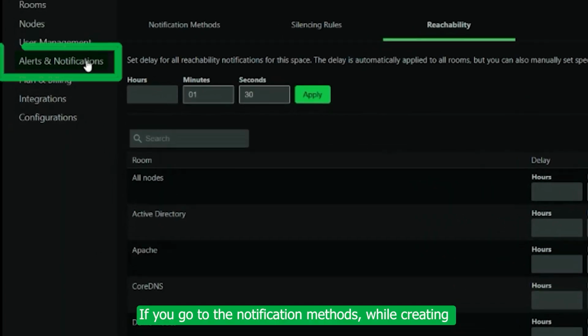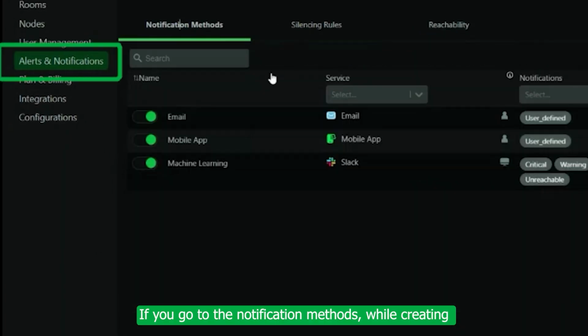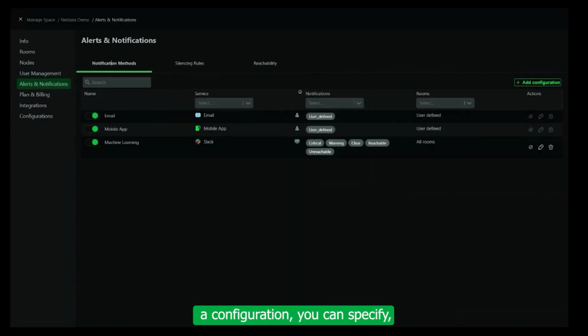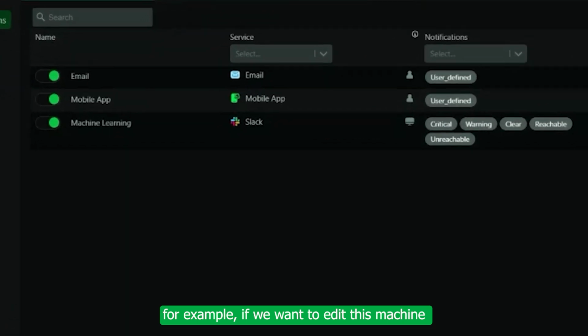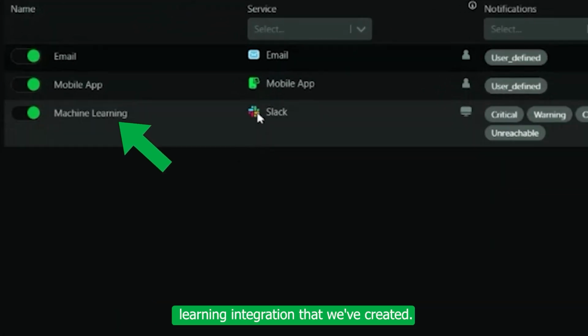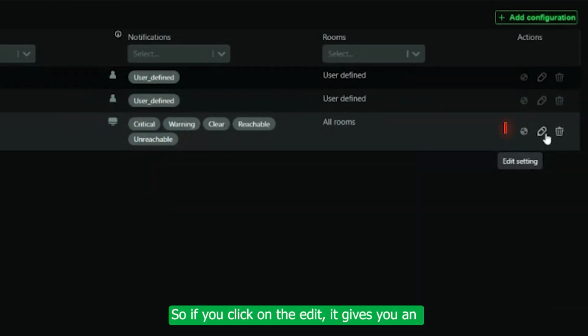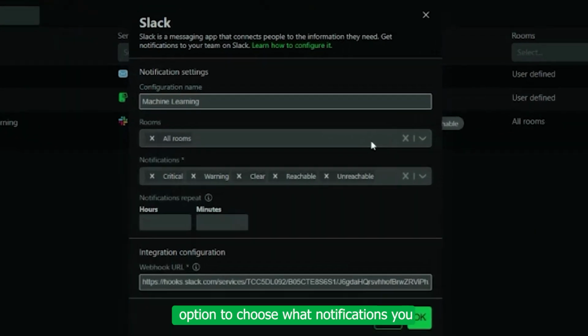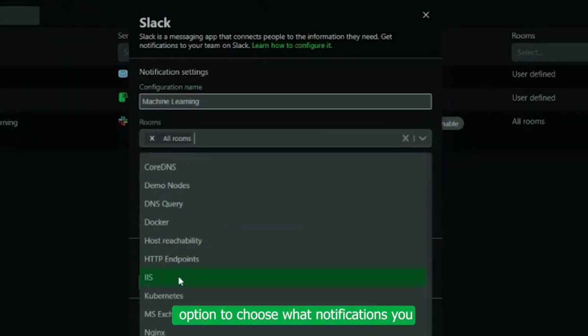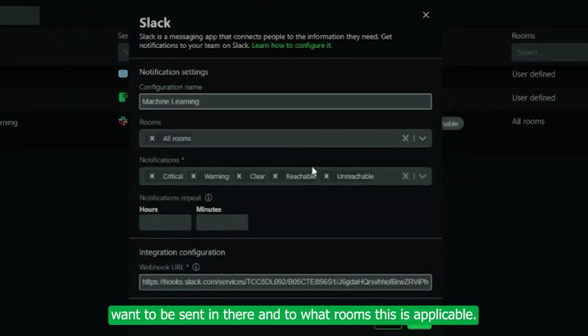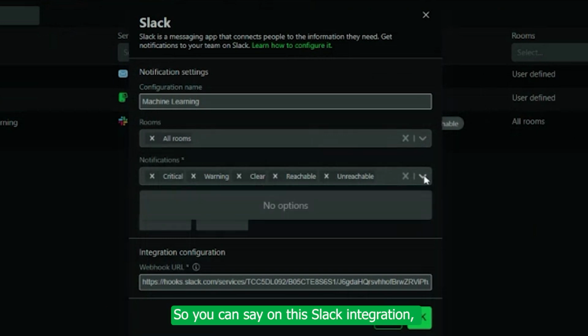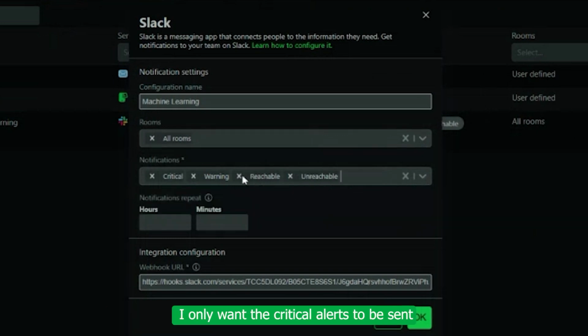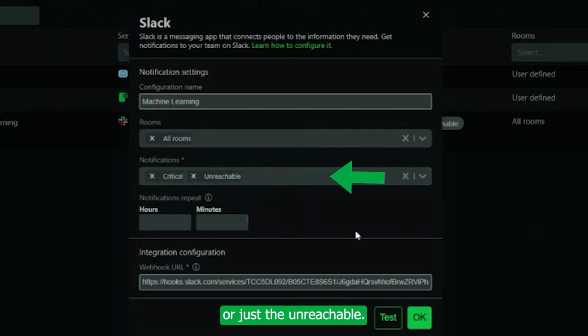If you go to the notification methods, while creating a configuration, you can specify, for example, if we want to edit this machine learning integration that we've created. So if you click on the edit, it gives you an option to choose what notifications you want to be sent in there and to what rooms this is applicable. So you can say on this Slack integration, I only want the critical alerts to be sent, or just the reachable or just the unreachable. So you have full control over what notifications will be sent, so your teams are not bothered in the middle of the night.